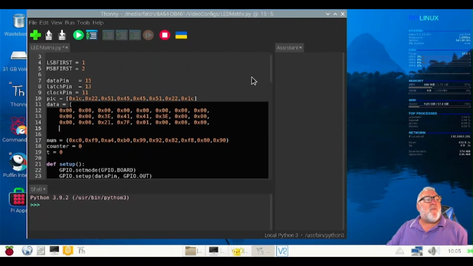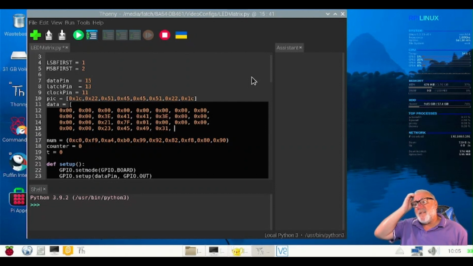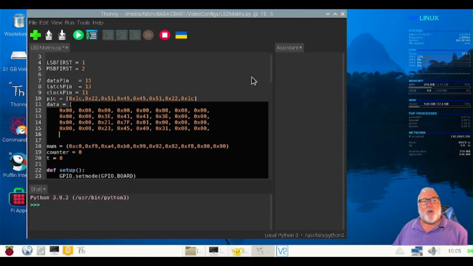Row 3. This is row 4. 0 times 0, 0, comma, space. 0 times 0, 0, comma, space. 0 times 2, 3, comma, space. 0 times 4, 5, comma, space. 0 times 4, 9, comma, space. 0 times 3, 1, comma, space. 0 times 0, 0, comma, space. 0 times 0, 0, comma, return. So that's row 4. Let's move this up.